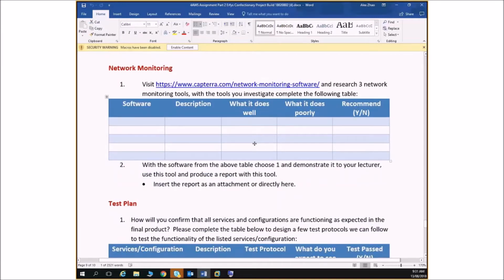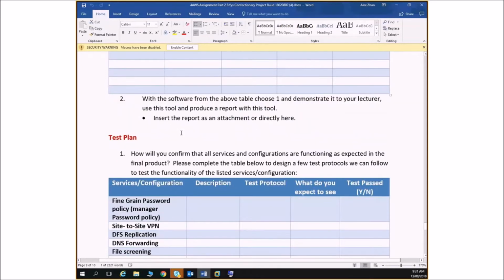Next one is again a bit of research. You go to this website. There are all free tools about network monitoring. Pick 3, and again, do a bit of summary similar to before. And with one of these tools, demonstrate it to me. What does that mean? Just basically as if I don't know this software, but you're trying to show me, like I'm your supervisor, that it's something you want to implement on our system. Just show me what it is, how it works, and what it does.